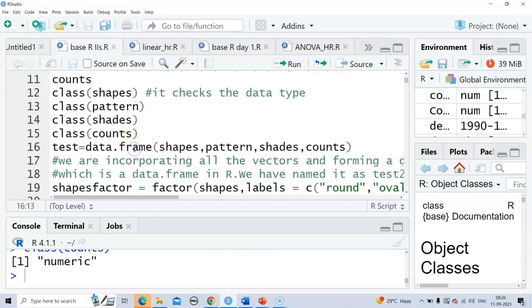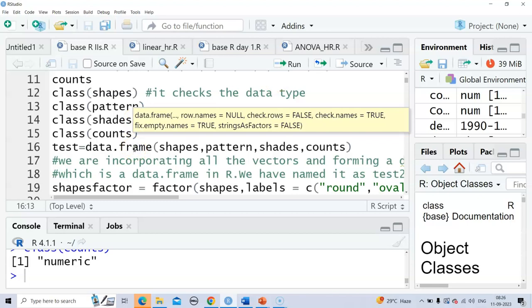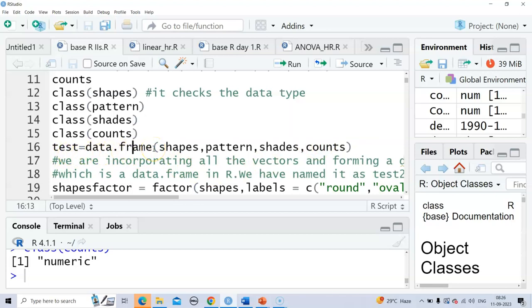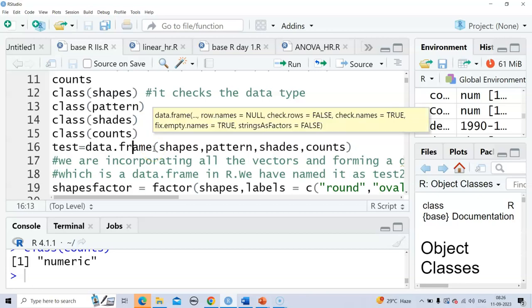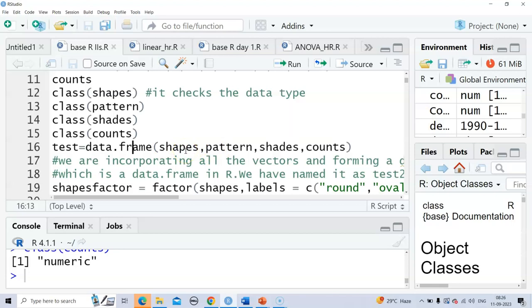Next I am incorporating all the vectors, that is shapes, pattern, shades and counts, in a data frame. That is, using all the 4 vectors, shapes, pattern, shades and counts, I am forming a data frame and naming it test. Now a data frame in R is called a data set in R, which has a combination of character and numeric variables. Here variables are called columns and rows are called observations.